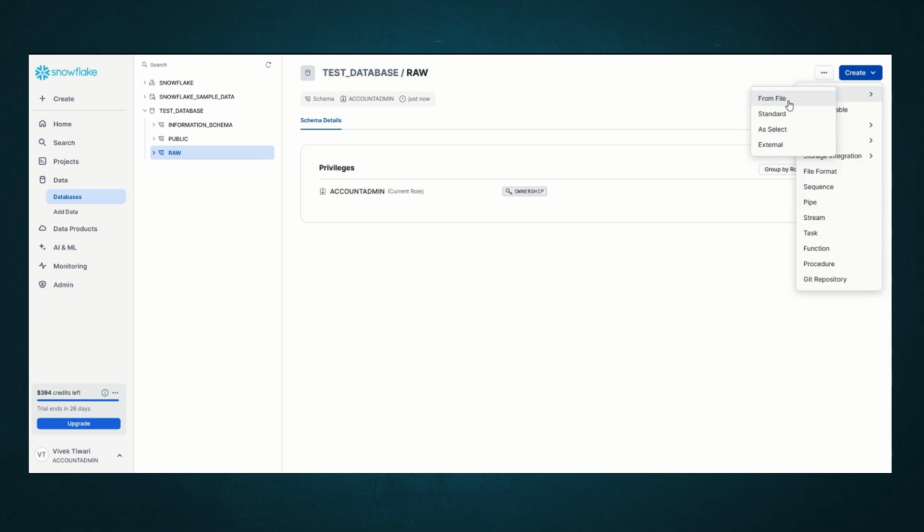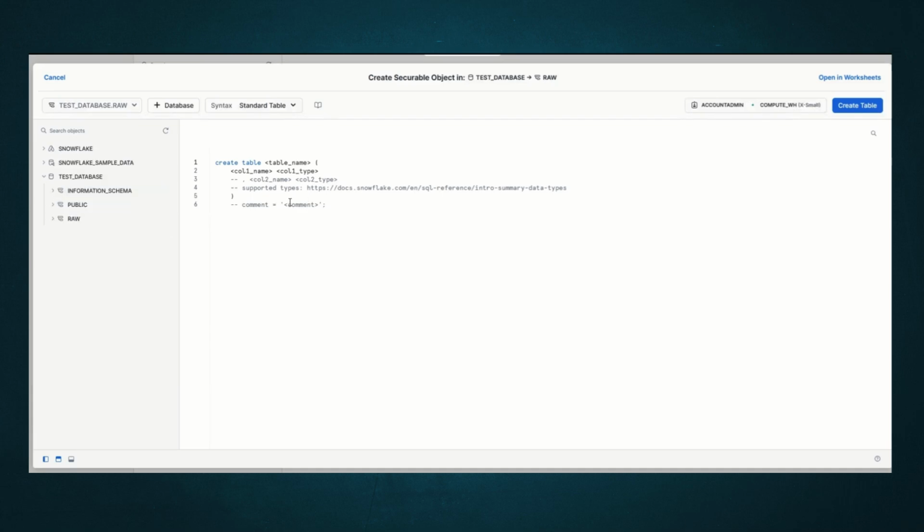If you want to load the data, create the table using the file, you can also do that. This is the standard we are going to perform. If you want to use this as a select, it will create and refer the table from a different table. So I'm going to hit the standard, and you can see the command has come in front of us. It is asking what is your table name. Just put your table name and the column.